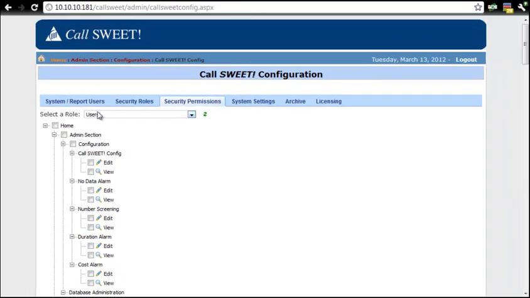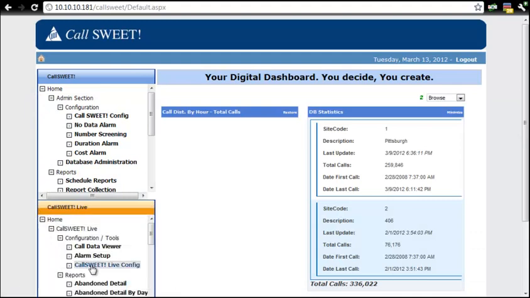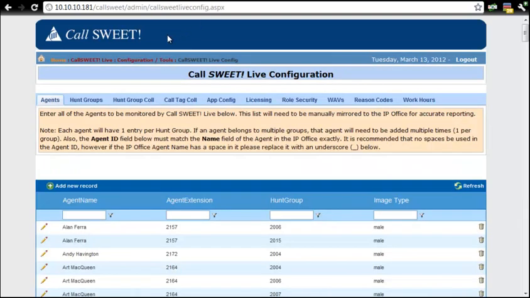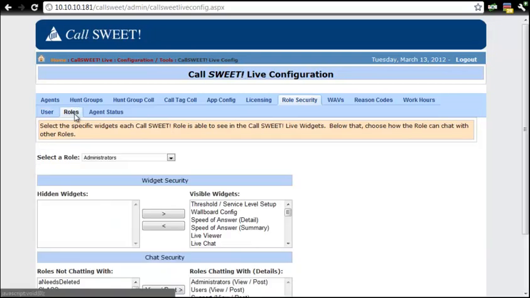The other part of configuring the roles is managing what each type of user can access in the Call Suite Live widgets. To manage this, we need to go back to the home page. To access the configuration for the widgets, we need to click Call Suite Live, then enter Call Suite Live Config. On this page, go to the Role Security tab at the top. Role Security will break into three sections. We need to look at the Roles page.